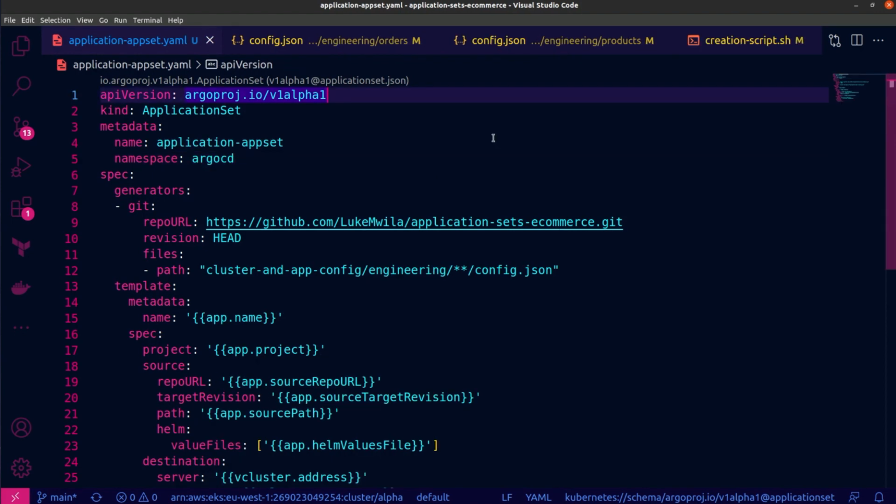All right, so that's the virtual cluster application set. Next up is the application set for the applications that will deploy the actual microservices to the V clusters. And I'm not going to spend as much time on this one because I've covered most of the details about how it works in the previous application set. But you can see that this application set is using the same Git repo, but a different file path.